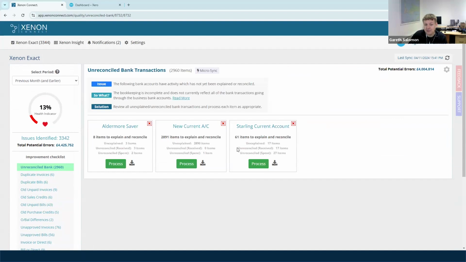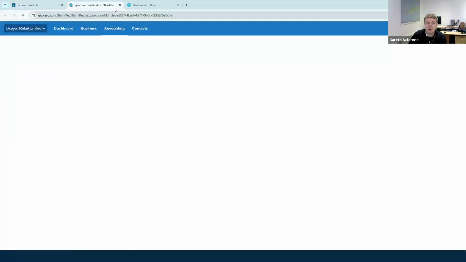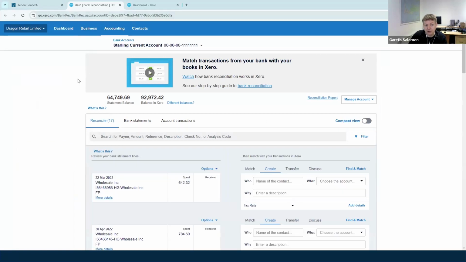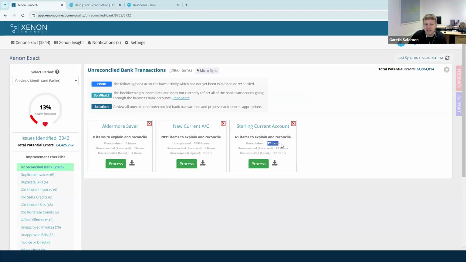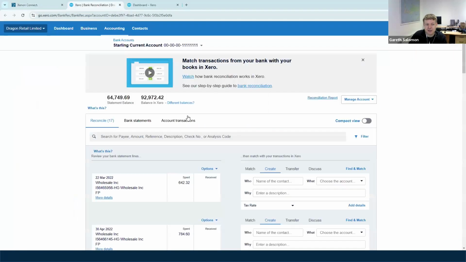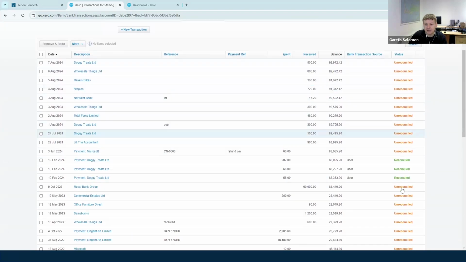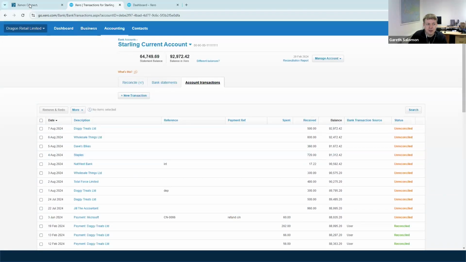And it also tells you how many items are on the accounts transactions tab that have been explained, but for whatever reason, they're not reconciled. They've got that orange or red text on the right-hand side saying unreconciled there. So if I click process here, in a new tab, it will open up Xero, assuming that you're logged in using the overall credentials that you use for your partner account for that organization. And you can see there's 17 items that need reconciling here. So that corresponds to these 17 items here. And then on the accounts transactions tab here, these are those orange items that are unreconciled. Obviously there are more going down as well.